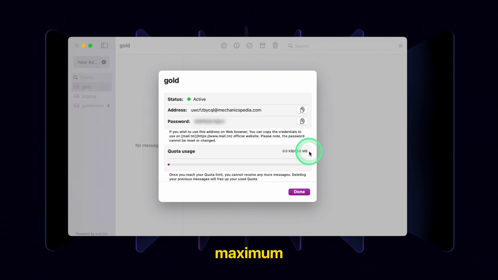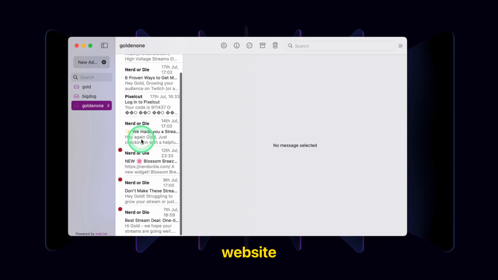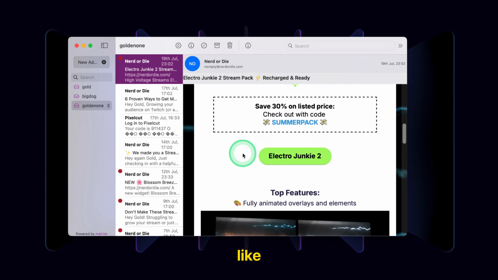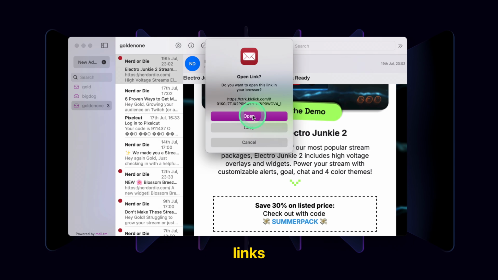But you only have a maximum of 40 MBs for any email you create. Now anytime you sign up with this email from any website, you will get it here like this. And click to get what you want, links, templates or anything. Download it. It's like ghost mode in your inbox.